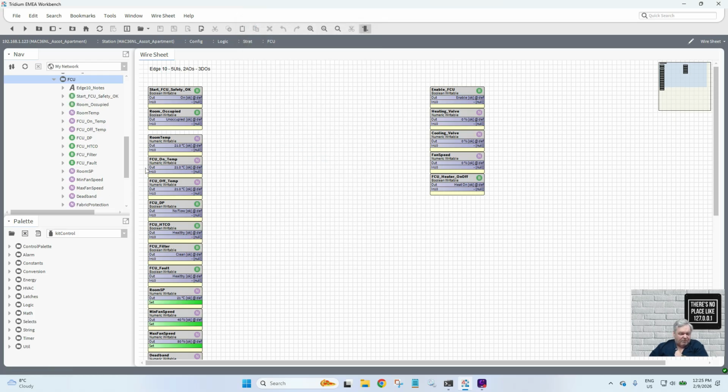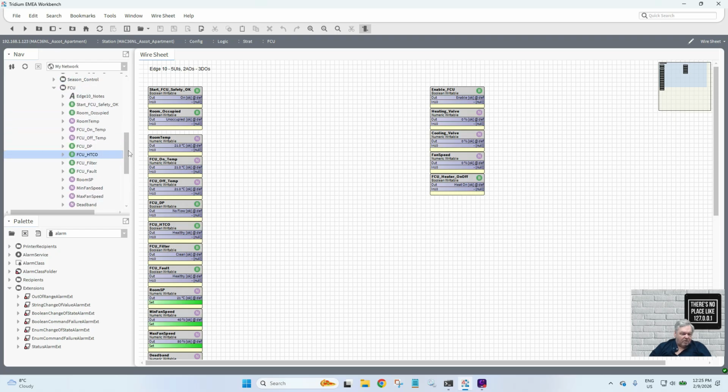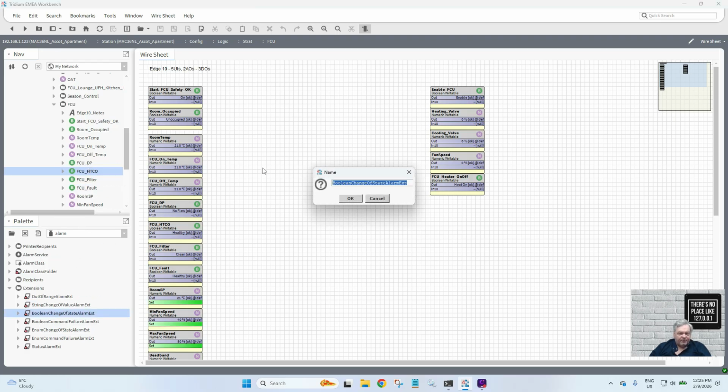Okay, so that's in the same order. So let's first of all do our alarms. So extensions in alarm palette, and we've got this alarm, and this alarm. 3 alarms. And we don't have any more alarms to put in on the binary anyway. So Boolean change of state alarm. Let's drop that into there.